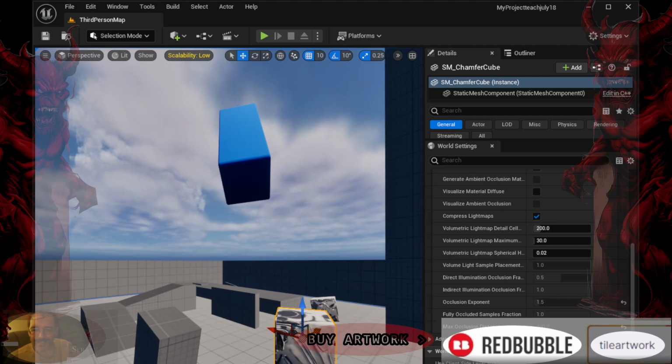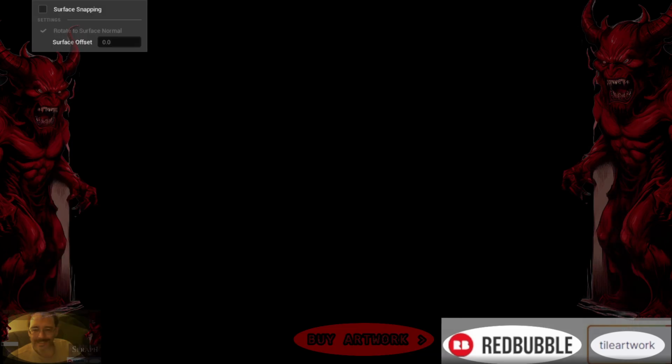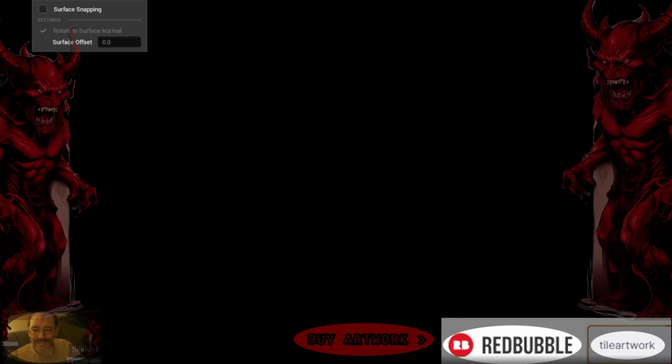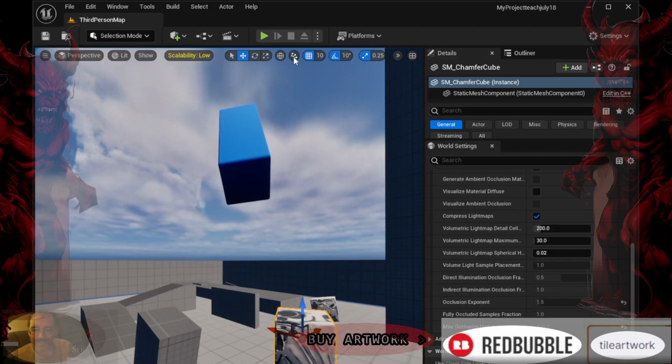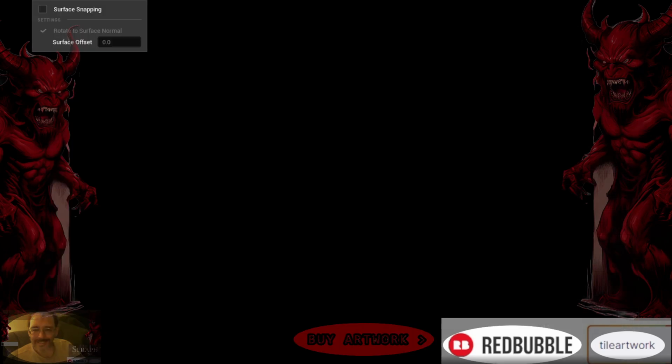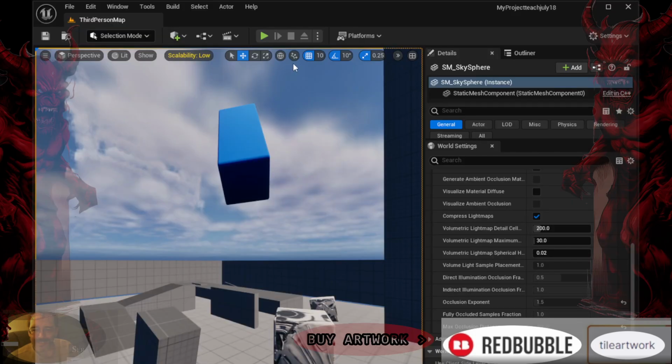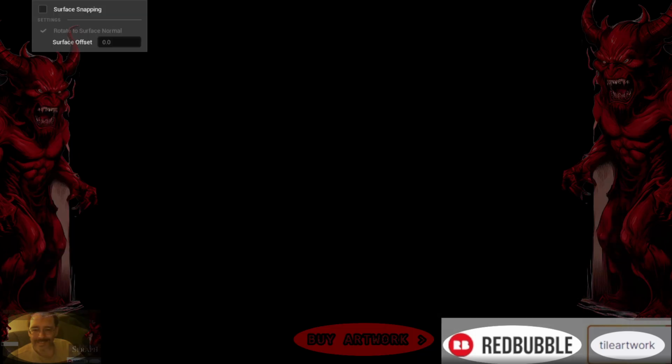In Unreal Engine, the Snap button is a tool that enables you to align objects, vertices, or components precisely to a grid or other specified increments within the editor. Here's an explanation of what the Snap button does and how it is used. 1. Functionality. The Snap button in Unreal Engine is used to align selected objects, vertices, or components to predefined grid increments or snapping points within the editor's viewport.